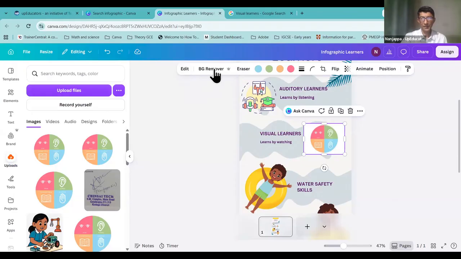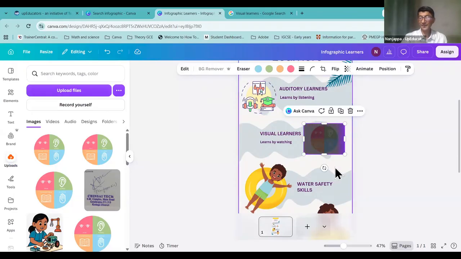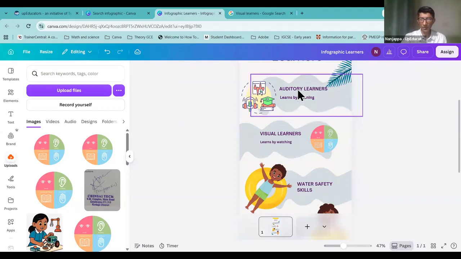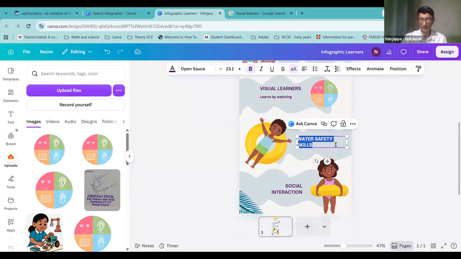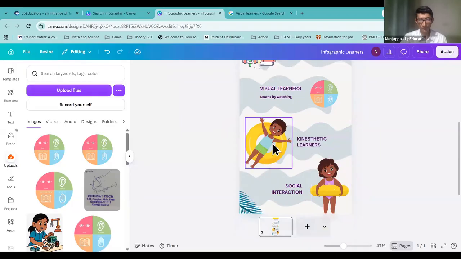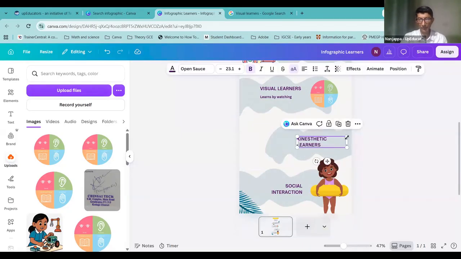Now, the next thing is what will interest all of you. Now we will take the help of AI. We have finished two topics. One was auditory learners, then visual learners. The next one is kinesthetic learners. Just type the heading kinesthetic learners. It could be whatever topic you have selected. So please do it.